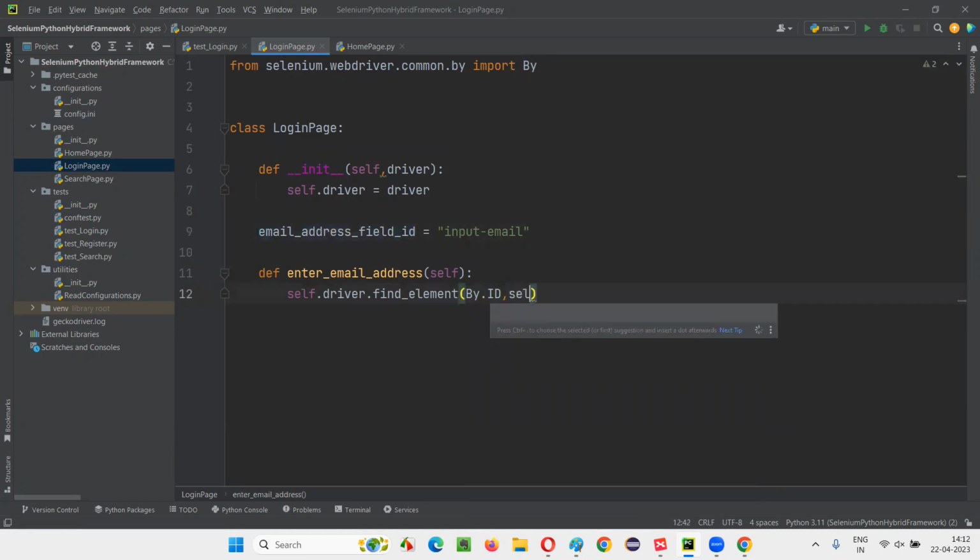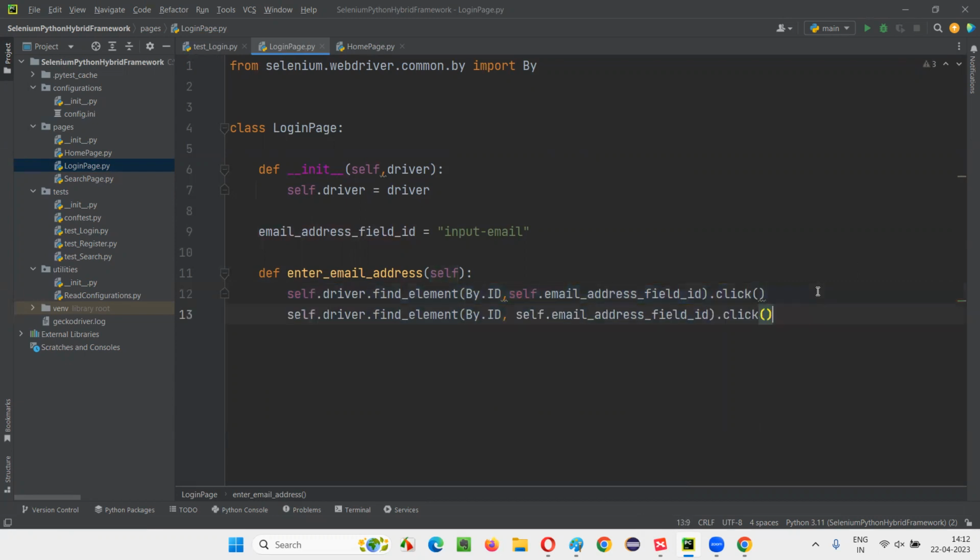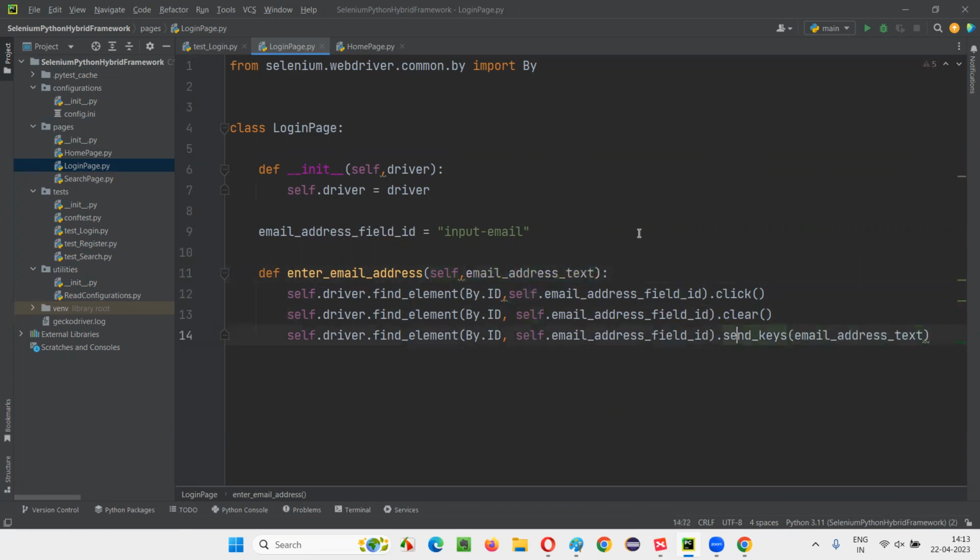Simply say self dot, and say dot click. Use the click command. Copy the same thing, paste it here. After clicking, you have to clear, dot clear. After clearing, you have to say dot send_keys. What you have to enter here? You have to pass the email address text or something. You just write it down and pass it here. That's it. It is done.